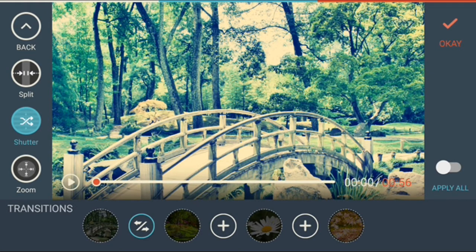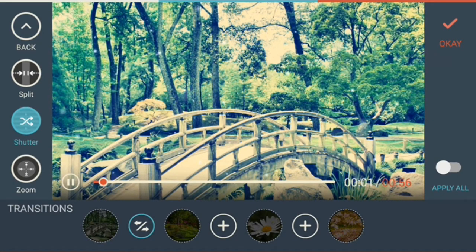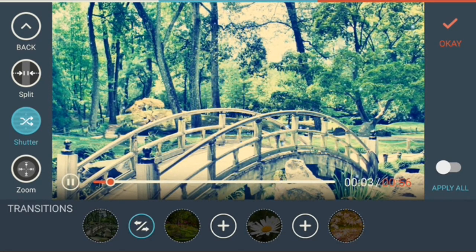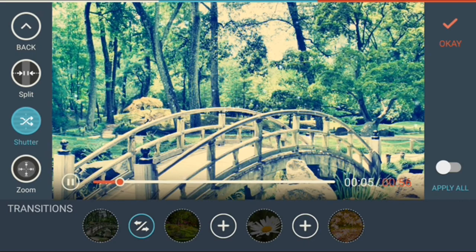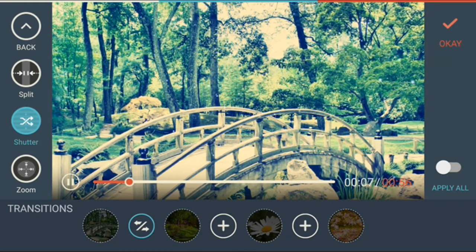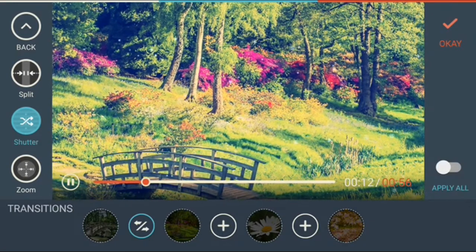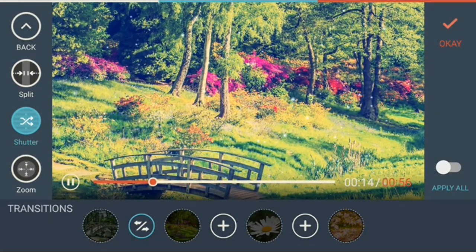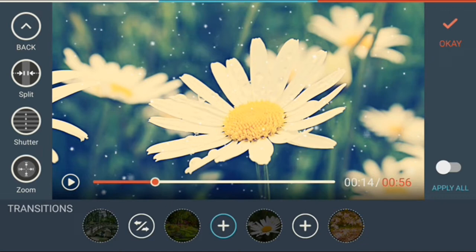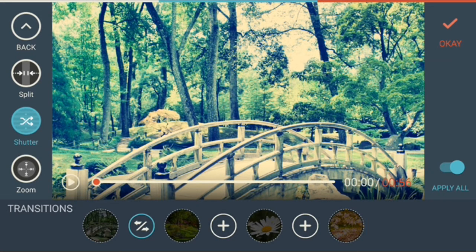or the clip. When I play back, we may notice the transition when the clip changes. See, shutter transition has been applied and shown here. Now if you want to apply this shutter transition to all, it is very simple. Just apply all, then this transition will be applied to all these video clips.